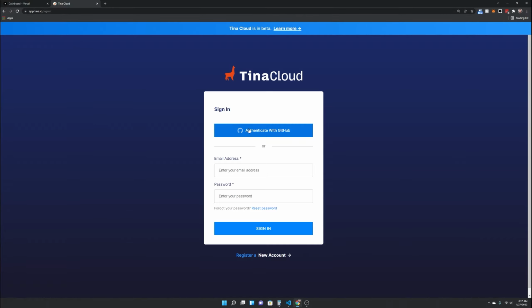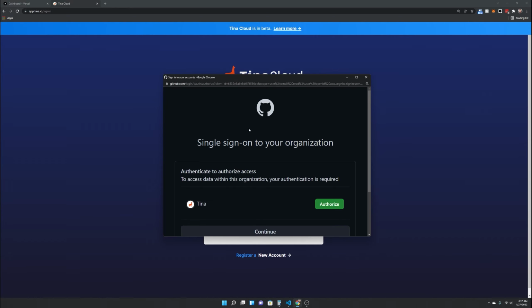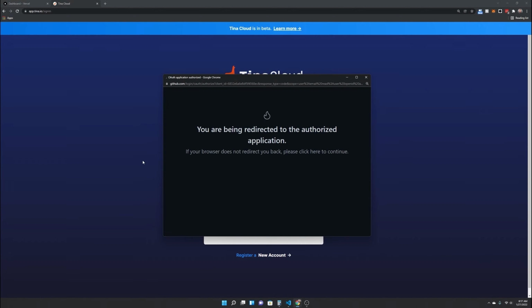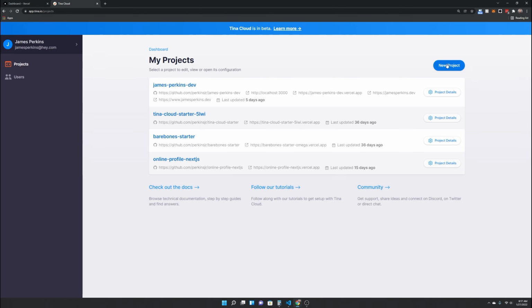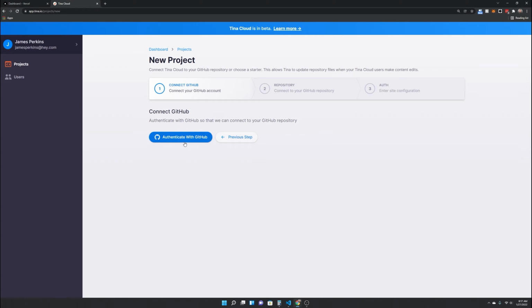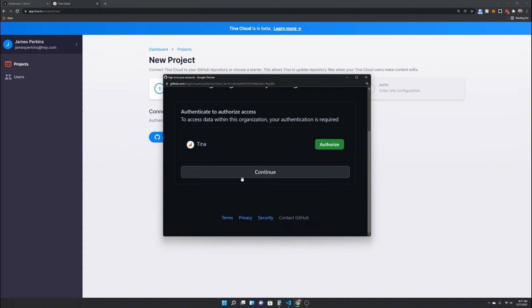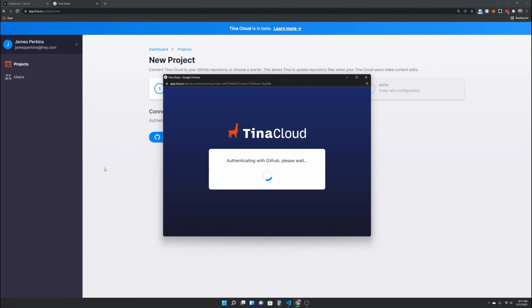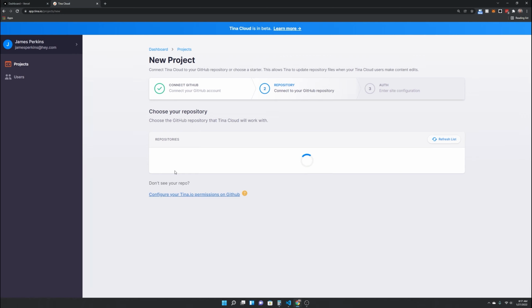app.tina.io/sign-in and click Authenticate with GitHub. Once you've done that, authorize it to be able to read any of your repositories. Once that's authenticated, you want to create a new project. Click that button and say import the site. Select that button, say authenticate with GitHub one more time so that we can have read access to all of your repositories.